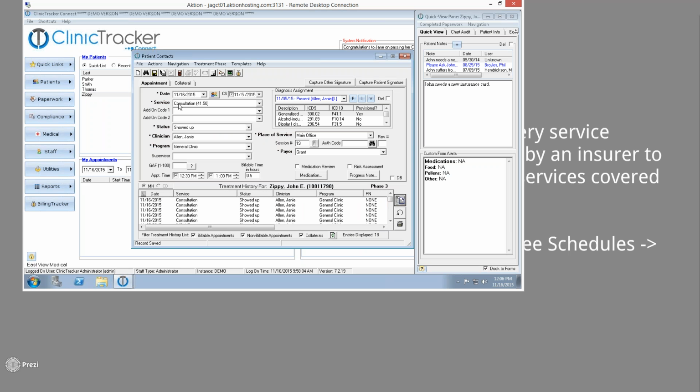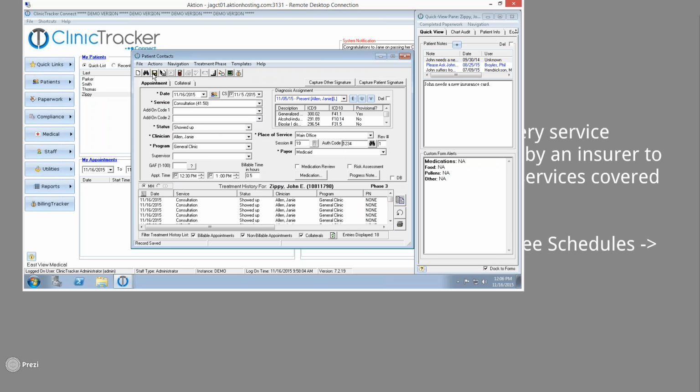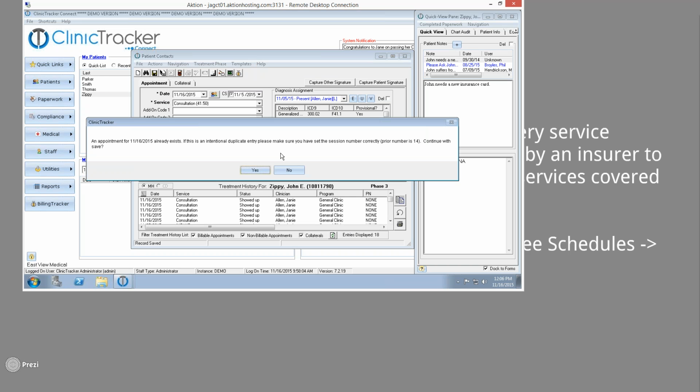Now I can see that the service is listed as consultation, which matches up with the fee schedule that we just made. I'm also going to change the payer to Medicaid so that the fee schedule will apply, and I'll enter an auth code simply by placing my cursor in that field, and the system automatically matches up the authorization code for me. When I'm done making my changes, I'm going to press the Save button.